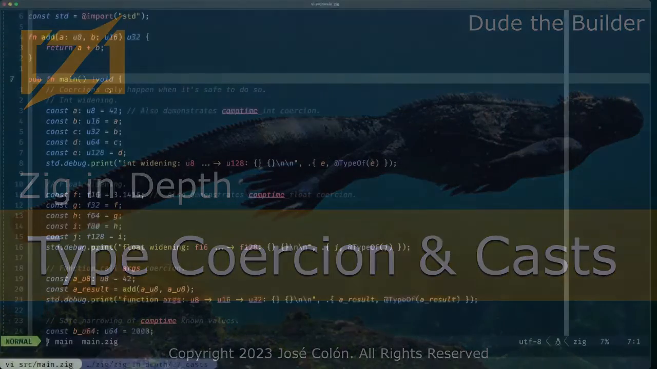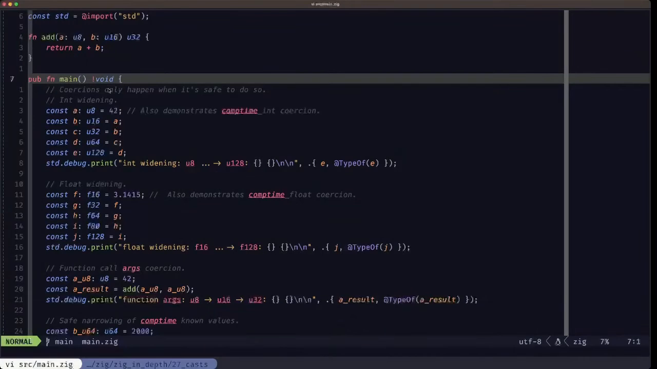Dudes, Dude the Builder here, and in this episode of Zig and Def, we're going to be talking about type coercion and casting in Zig. And this refers to a situation when you have a value that has one type, and it has to be used in a context that requires another type.